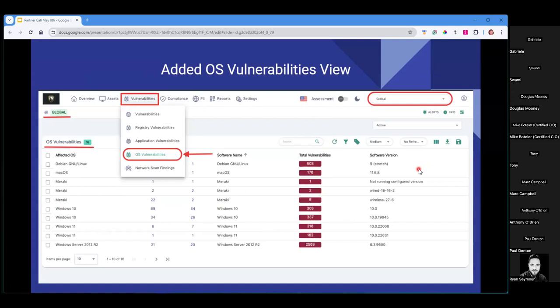Another area that we've enhanced and added is in the vulnerabilities area. We have created a new category based on some feedback from some partners. So thank you guys. And we are pushing a new category called OS vulnerabilities. And so these are going to separate registry, application, and network stuff and external, and drive us into just vulnerabilities that are affecting operating systems.